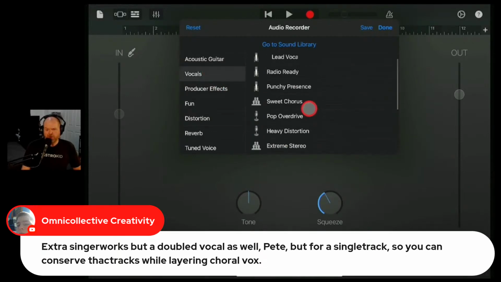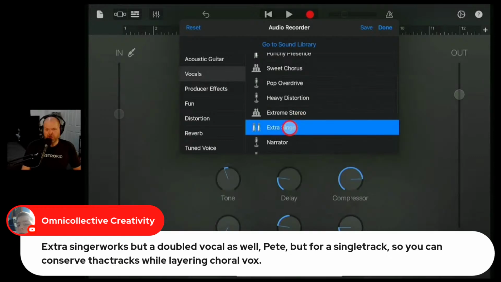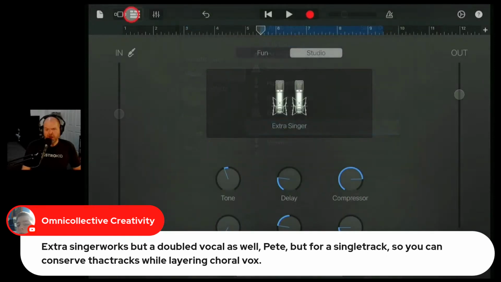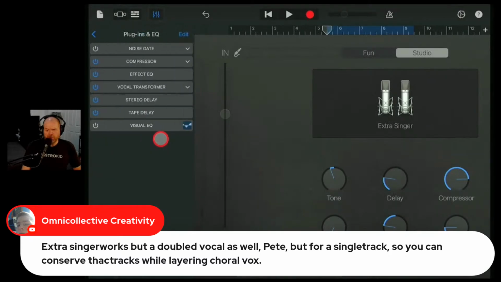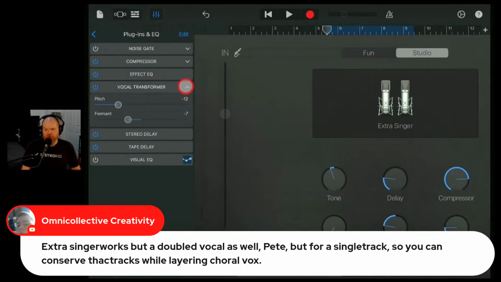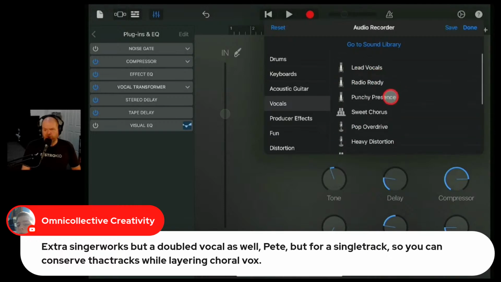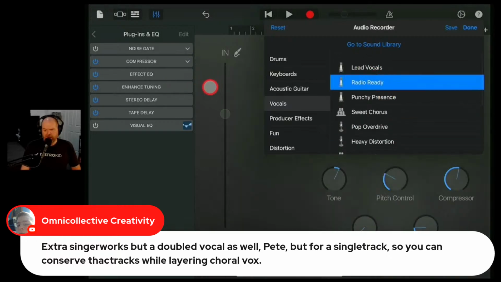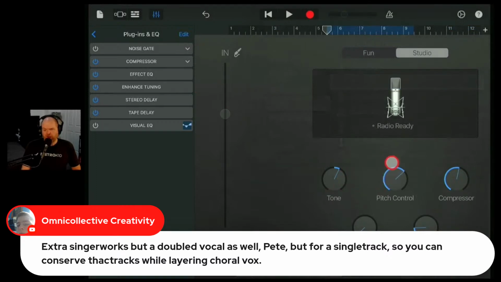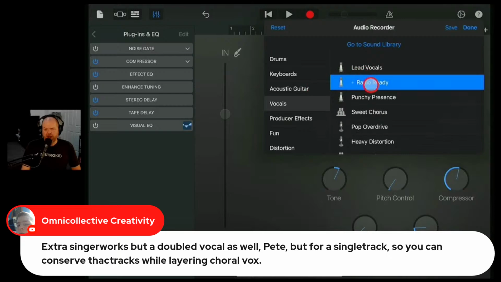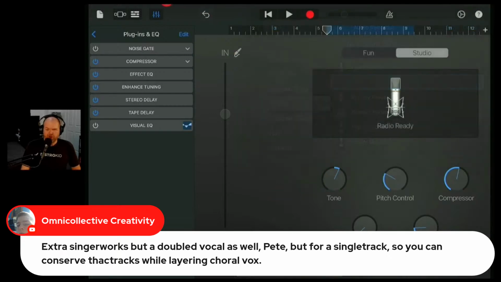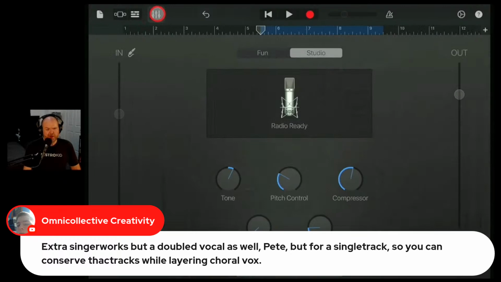So if we go, for instance, to the extra singer here, it brings in, if we go to the plugins and EQ, this tape delay and stereo delay. They're not things you can actually add there, and it adds the vocal transformer there as well. And of course, the most common one of those, if you go to something like the Radio Ready, you get the enhanced tuning plugin, which is one that you don't get. That pitch control plugin, you can't add that manually. You have to select a preset that has it and then adjust it from there. So there's a couple of additional tips there for that one.